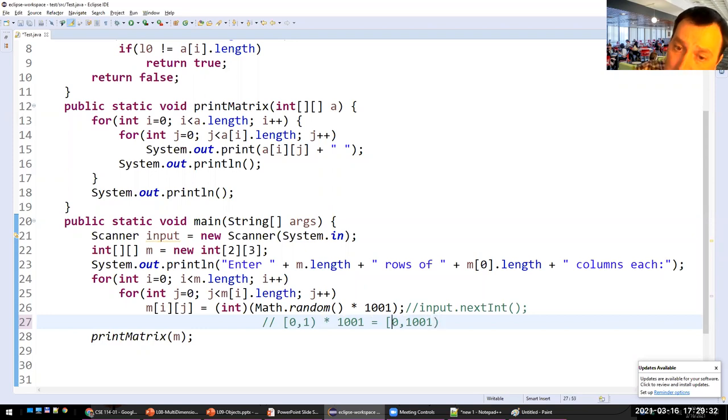Once you cast that to an integer, so that's basically a real number, you basically get a value in the discrete interval 0, 1, 2, 3, up to 1,000. That's because 1,001 is not included.